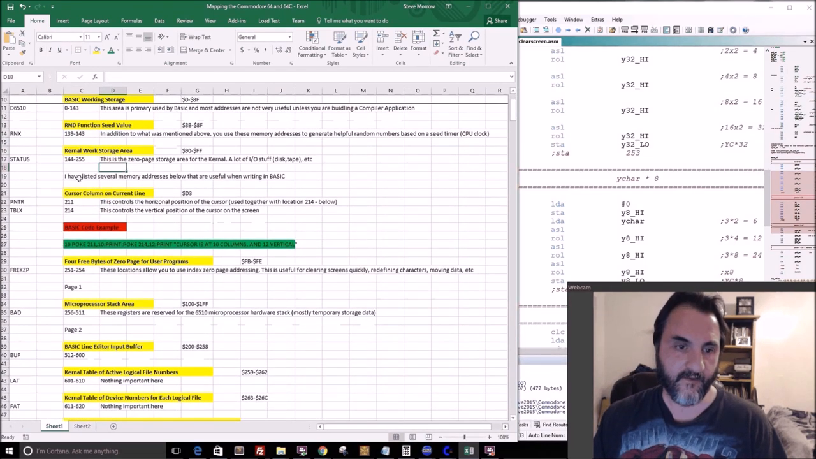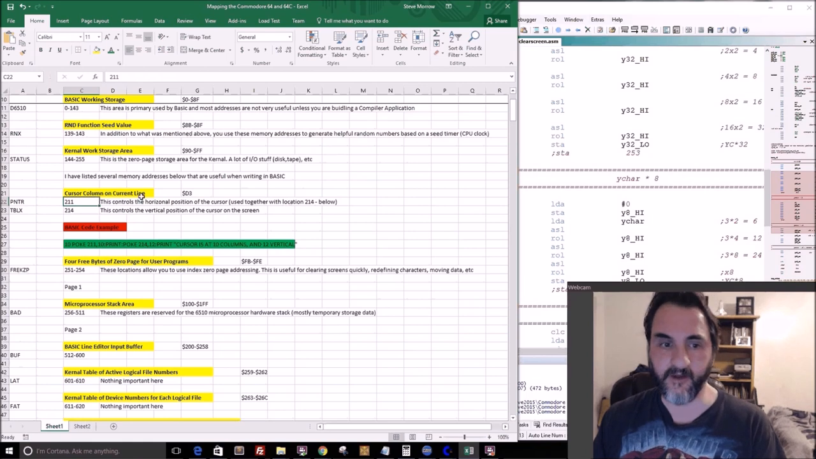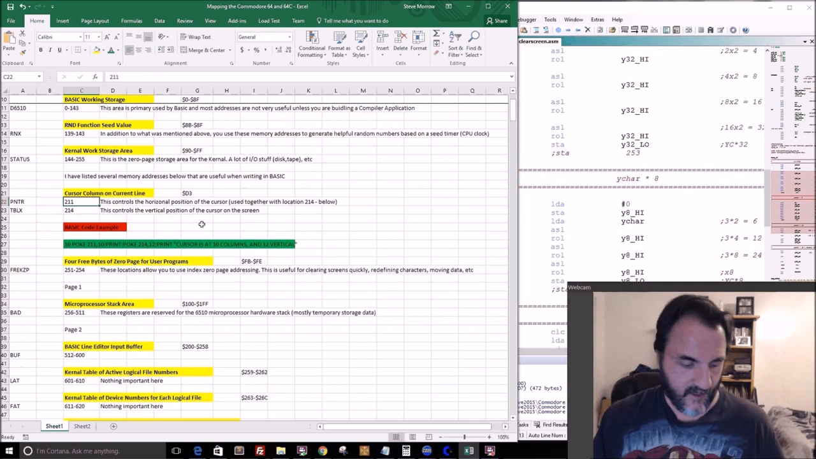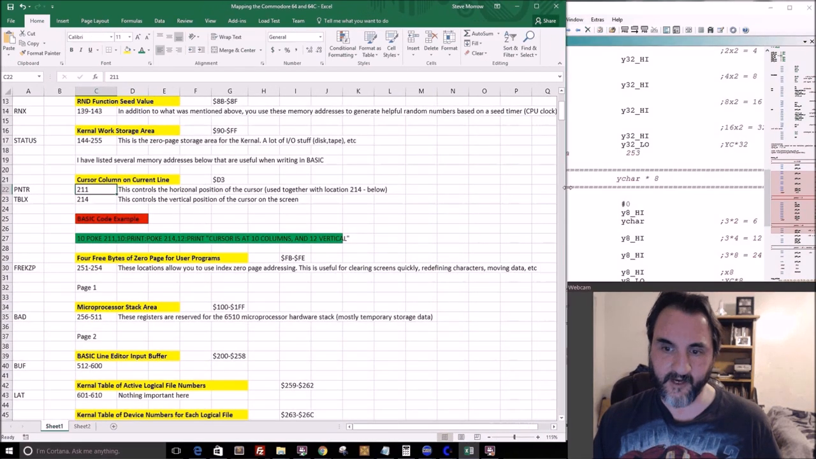And what I wrote here is I have listed several memory addresses below that are useful when writing in BASIC. The reason why I put these ones down here is because these are good for formatting text, or basically centering text on a page or positioning it where you want it to be. Register 211 actually controls the horizontal position of the cursor. There's an example here we'll come to in a minute. Let me zoom in on this a little bit because people might not be able to see this.